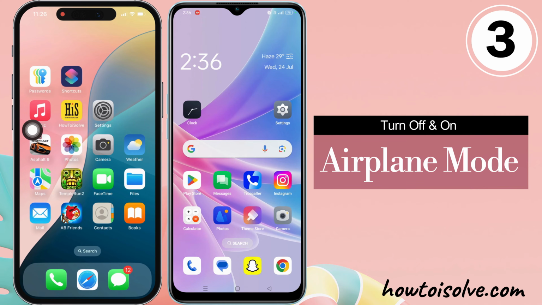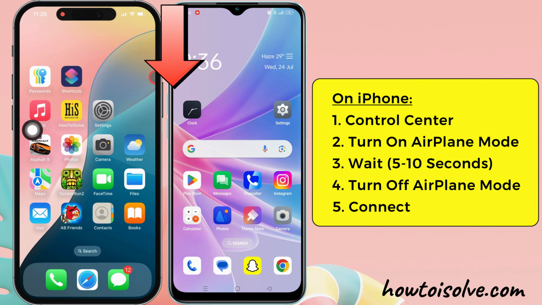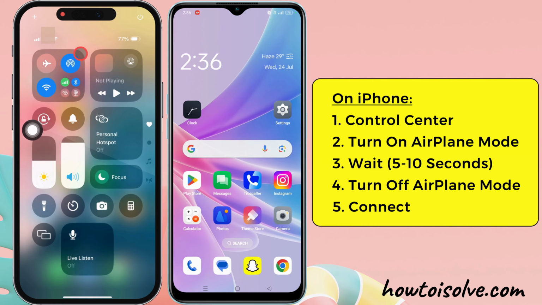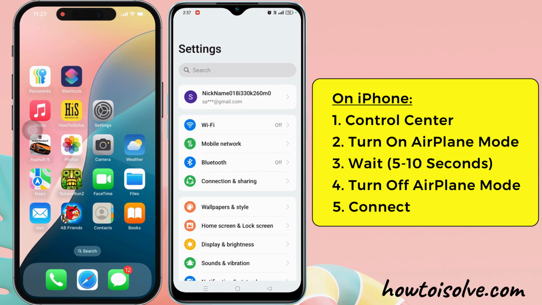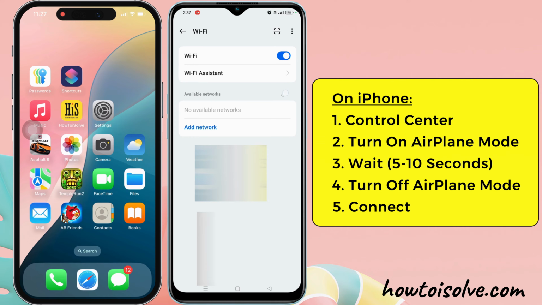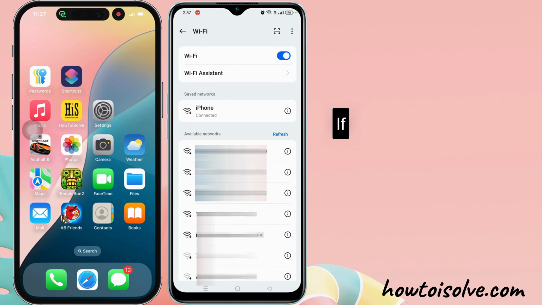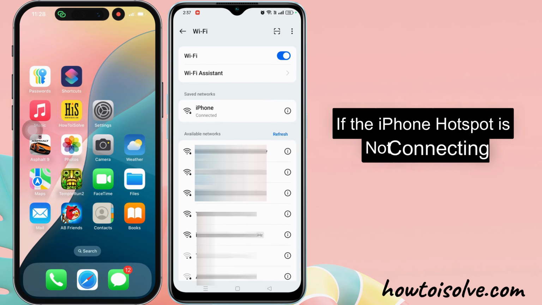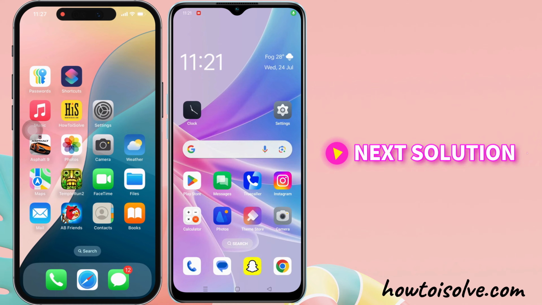Turn off airplane mode. Swipe down from the top right corner to access the control center. Then, tap on the airplane icon to turn it on. Wait for a few seconds and then tap to turn it off. Now, check if you're able to connect. If the iPhone hotspot is not connecting, follow the next solution.